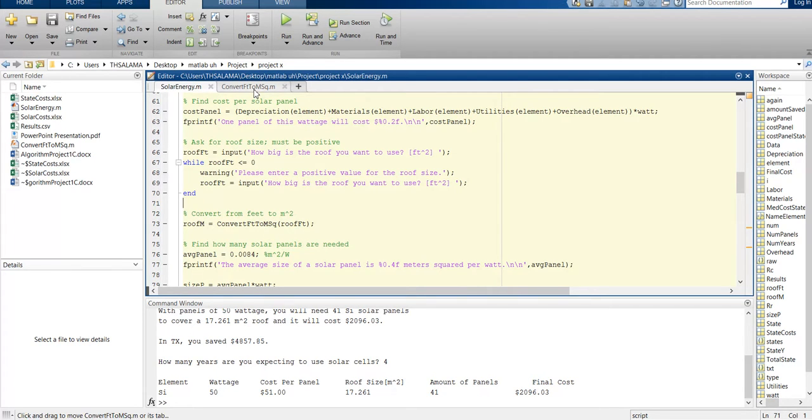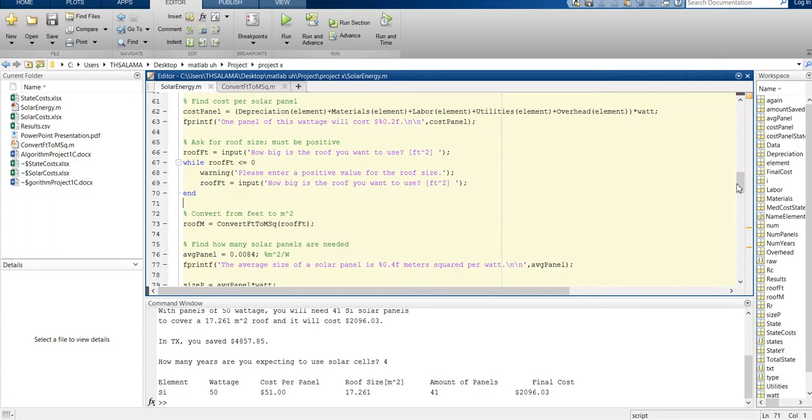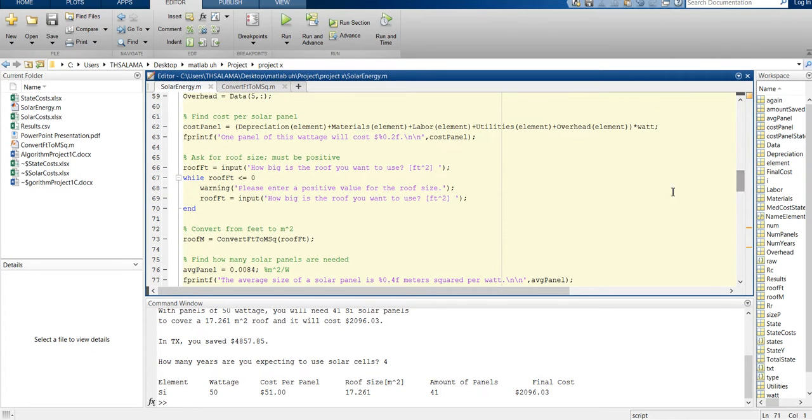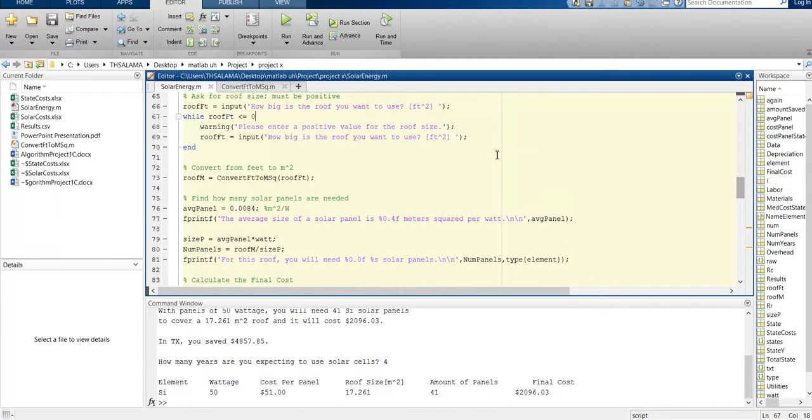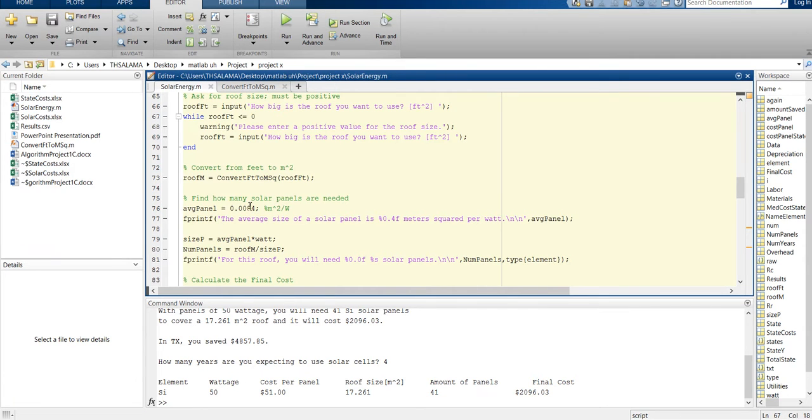So basically we created a function file here just for the simple conversions of feet to meters, because when we did the input function, we asked the user to input it in feet, as you can see here, and now we wanted to convert it into meters. So we made its own function file for that, and we called it into the main script. Then here it's more output statements using fprintf.